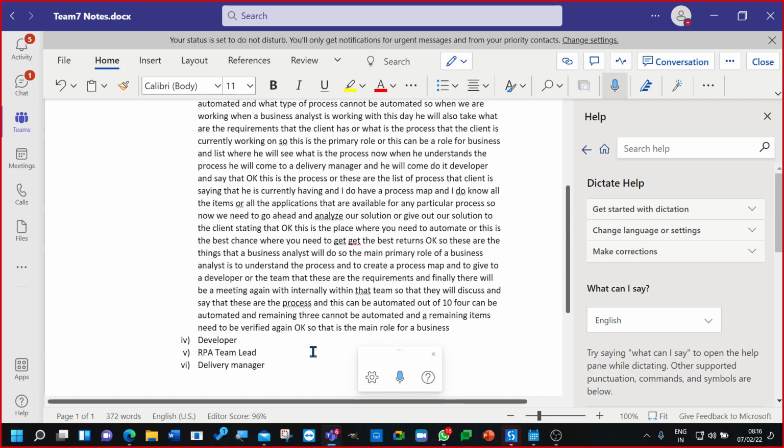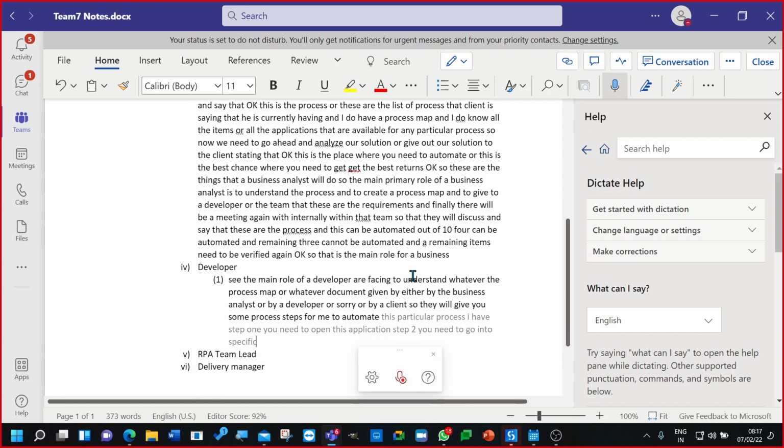Okay, now let's go ahead and see what a developer will do. The main role of a developer is, first, to understand whatever process map or document is given, either by the business analyst or by the client. They will give you some process steps. For me to automate this particular process, step one, you need to open this application. Step two, you need to go to a specific place. So this is how we have this process.